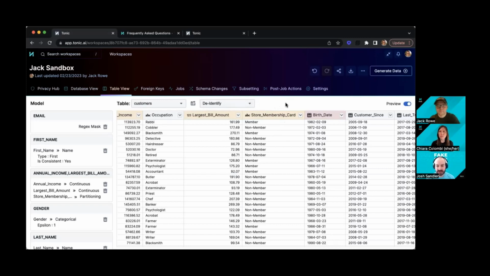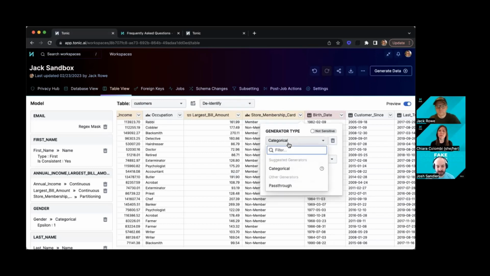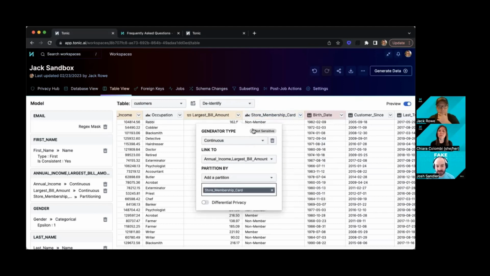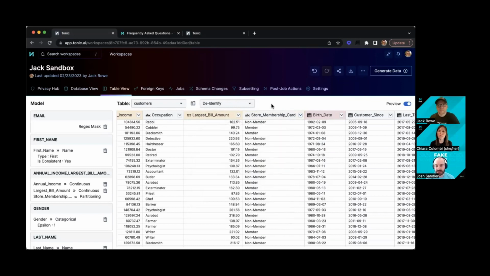You can partition, for example, the continuous by the categorical column, or even you might not de-identify the membership card. And when we are partitioning, as I mentioned with continuous, what we're doing is basically maintaining the distribution of the amount. So if you think that it's like a bell curve distribution of your incomes or largest bill amounts, you can think that we're maintaining that. But if you were to look at your data set, you might notice that your store members and your non-members really have different distributions and you want to keep those. So partitioning allows us to calculate those distributions separately, partitioned by each of those amounts.